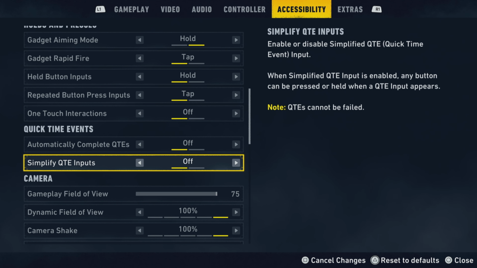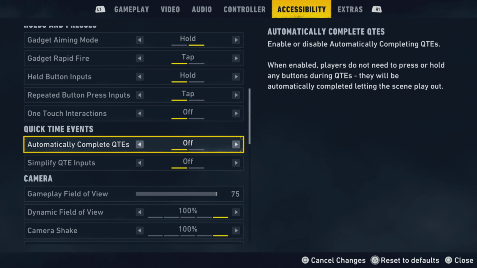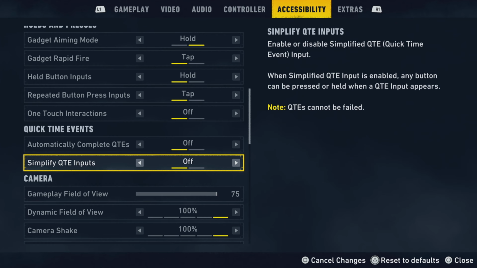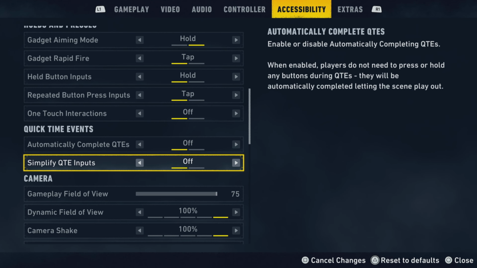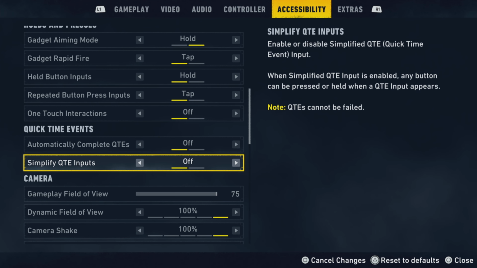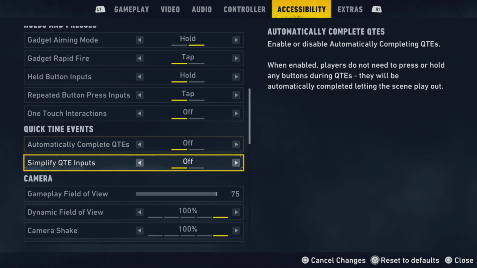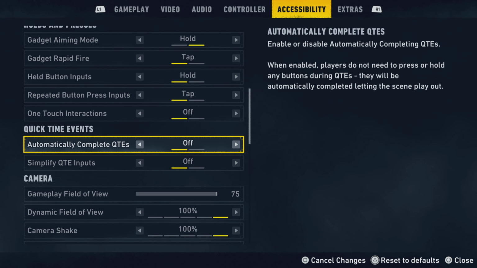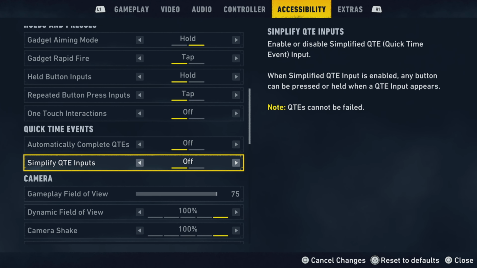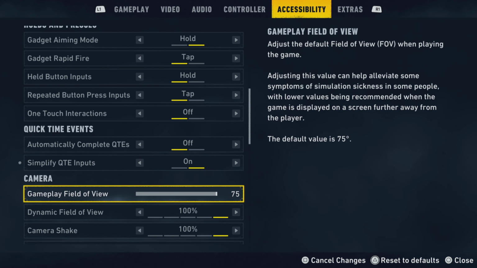Automatically complete QTEs. Simplify QTE inputs. It really depends. If the QTE is just like mash square, I don't mind that as long as it shows on screen. But if the QTE is like press square, triangle, then R1, then square, then X, then really fast, I'll do simplify QTE inputs for now. And if it's too hard, then I'll go back.